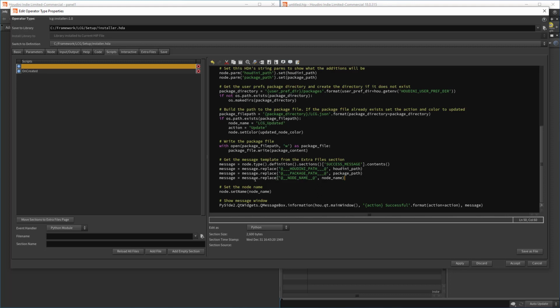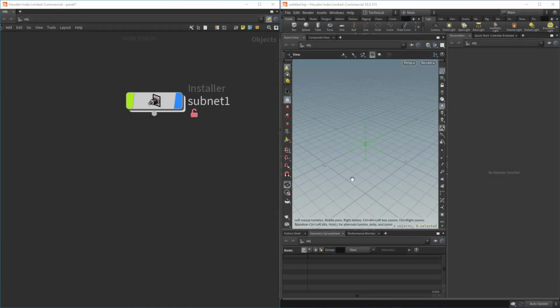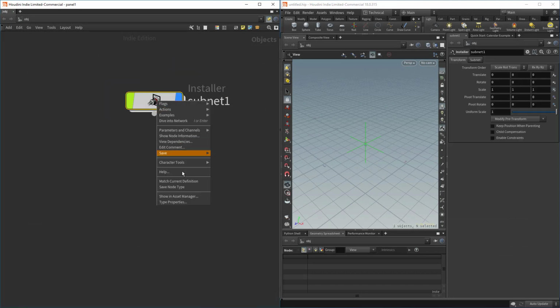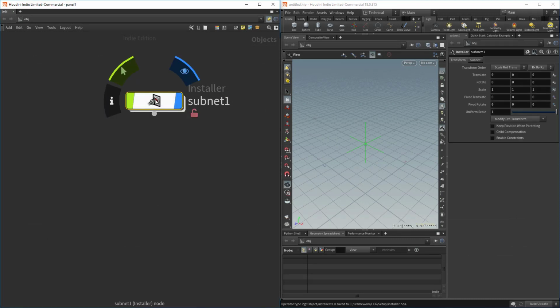And then we show it right here, queue message box, and we're parenting it to the main window of Houdini, and we're formatting the header there with the action name, and we're also setting the node name. So if we go ahead and click apply and accept, and let's save this digital asset, save node type.